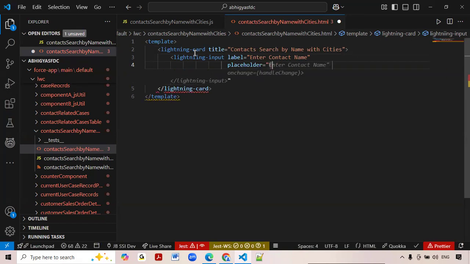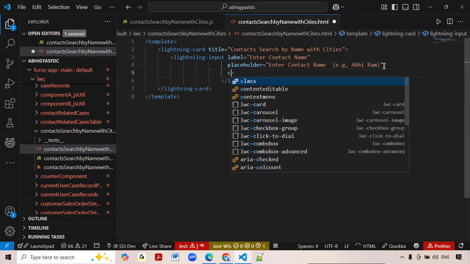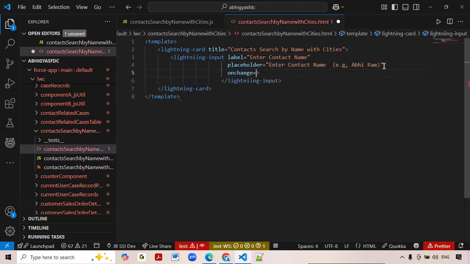So here, enter contact name. So for example, Abhiram. Okay. Then on change, we need to hold it now. So that's why on change, I'm going to take it by the handle change. Okay, let's save this. So user can enter the contact name.